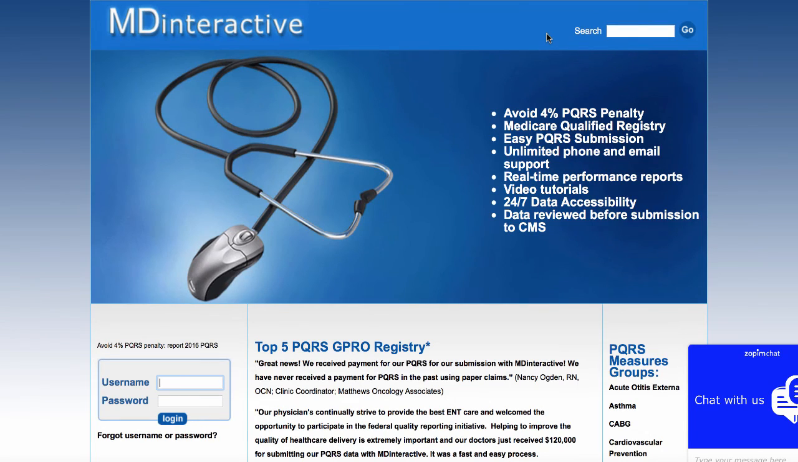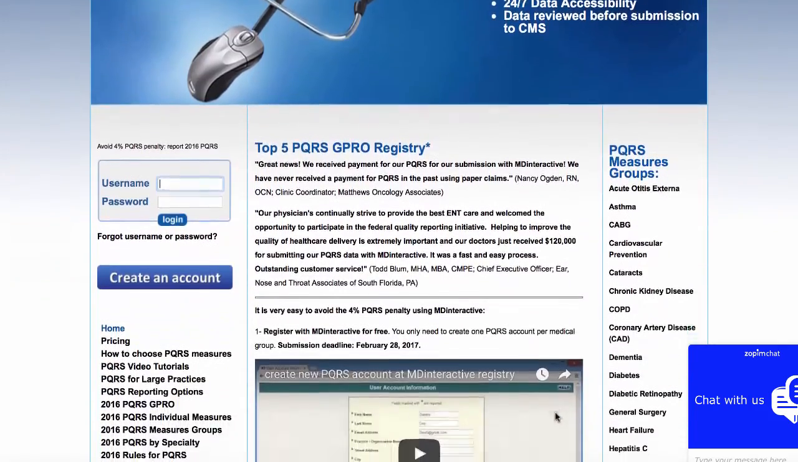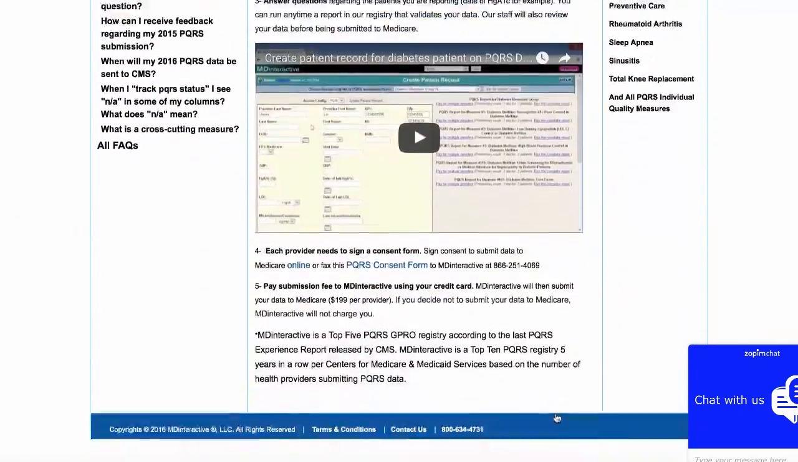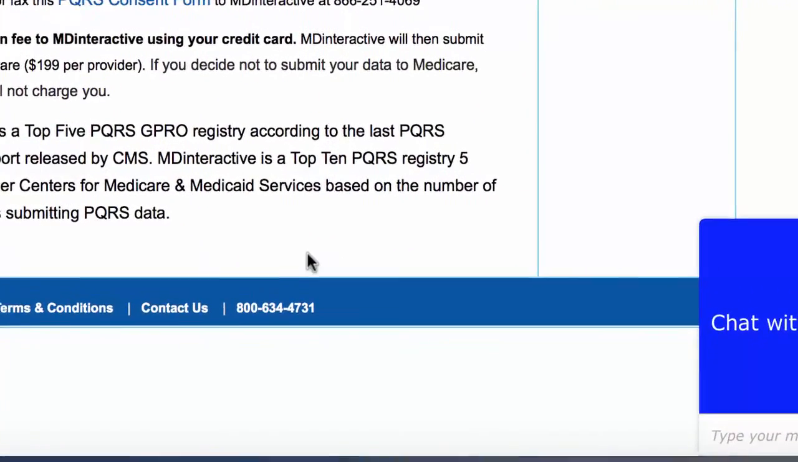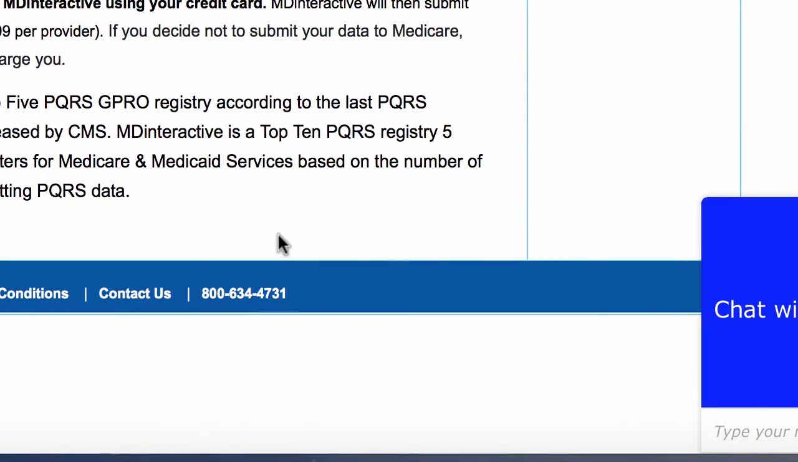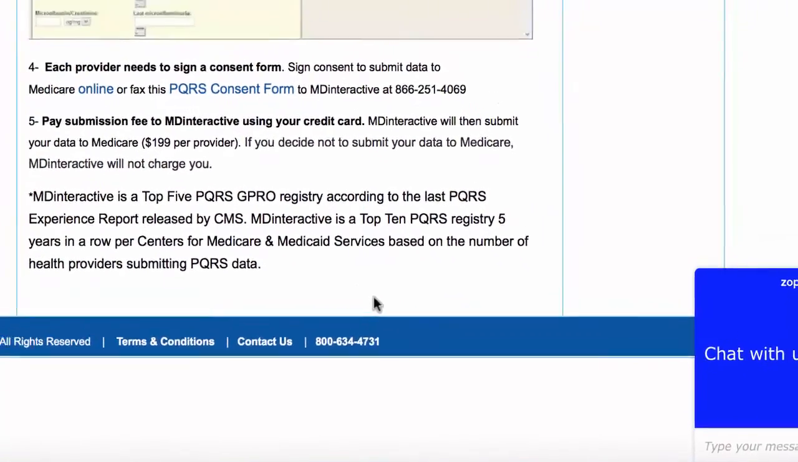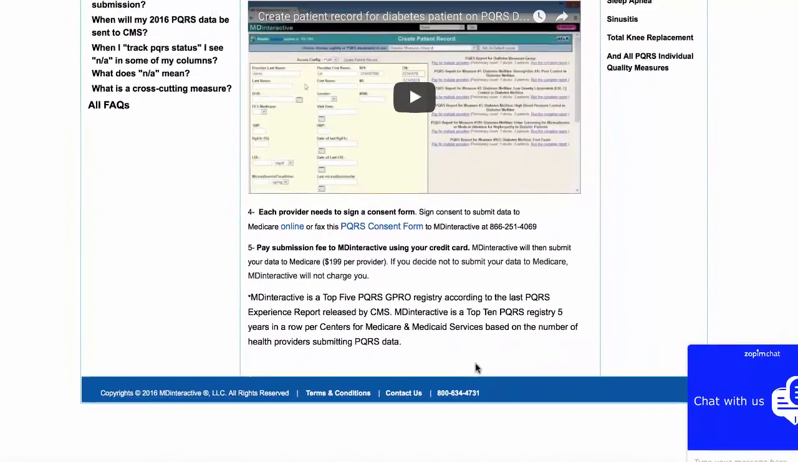This concludes our tutorial on how to read PQRS reports. If you have any error messages or concerns that are not clear or you are unable to edit, please feel free to either join us via online chat or by calling our helpline at 1-800-634-4731. Our experienced agents are ready and available to assist you Monday through Friday, 9 a.m. to 5 p.m. Eastern Standard Time.